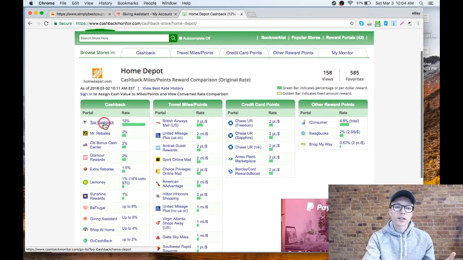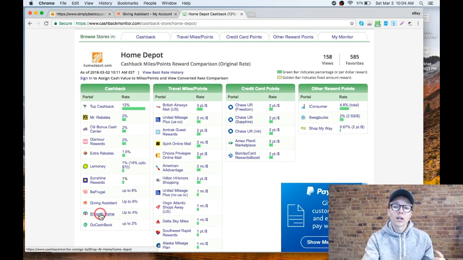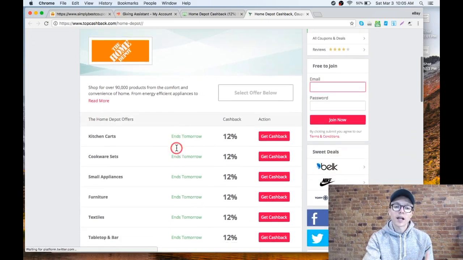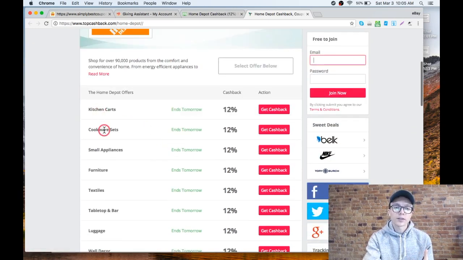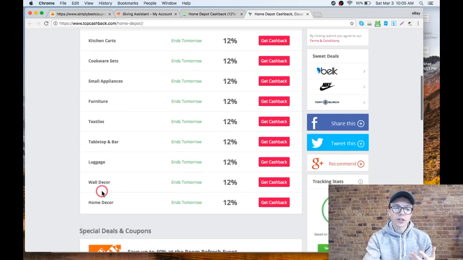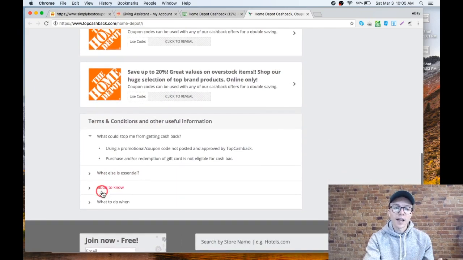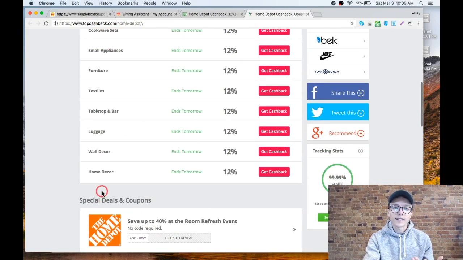So in this case, Top Cashback says 12%, Mr. Rebates is 2%. So you can get an idea for yourself which one's going to pay you out the most. Now keep in mind though, that these numbers aren't always 100% accurate. So for instance, if we click this link for Top Cashback, you'll see that that 12% doesn't apply to every purchase. It applies to kitchen carts, cookware sets, furniture, wall decor, and in fact, it doesn't really even tell us here how much you'll receive if it's not in one of those categories.